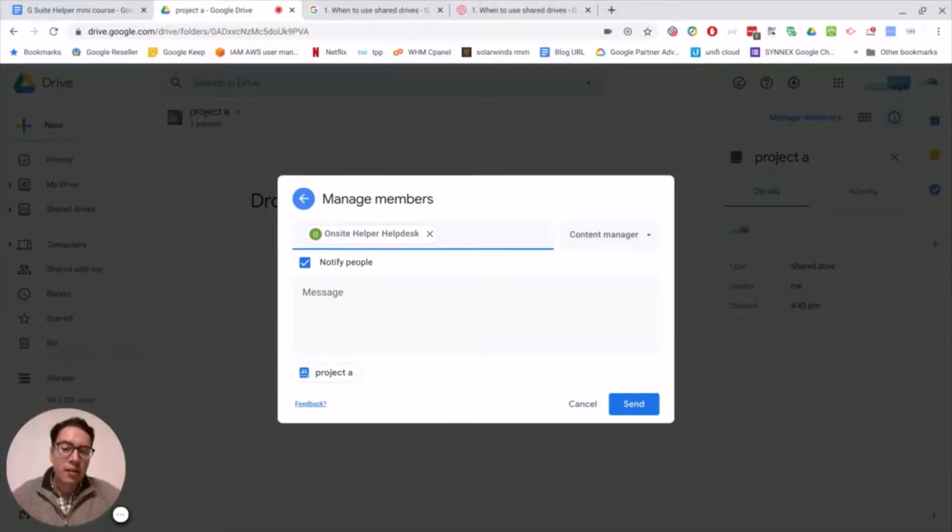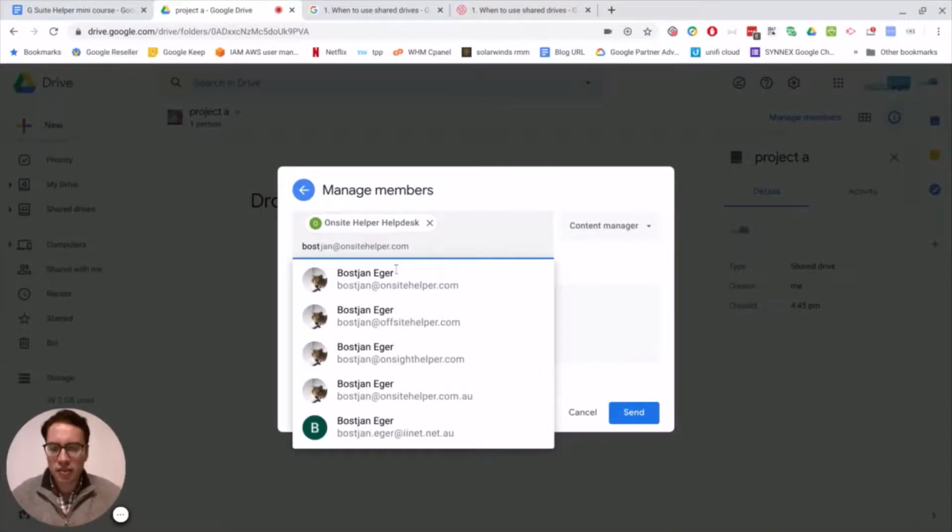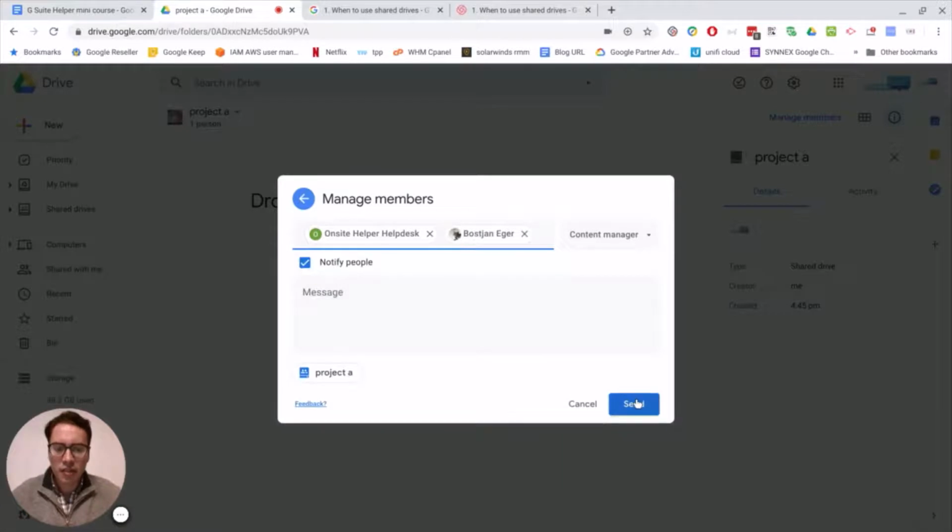So in a later video, I'll actually show you how to create these groups in the admin console and manage the users within them. But for now, obviously you can just add in individuals like so. And then you just click send, and that would give them the access.